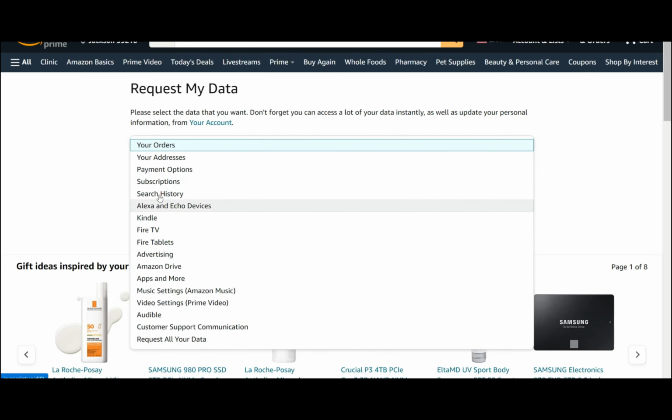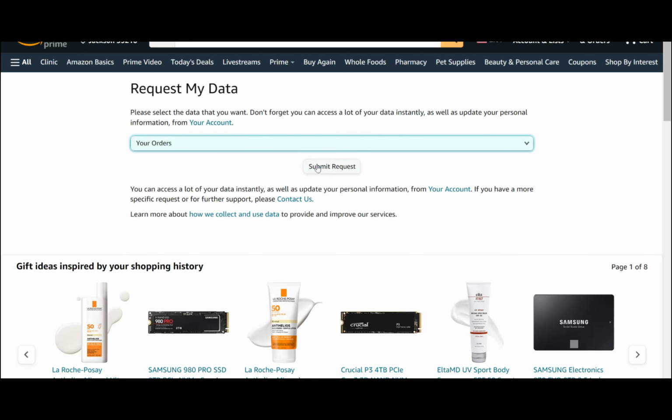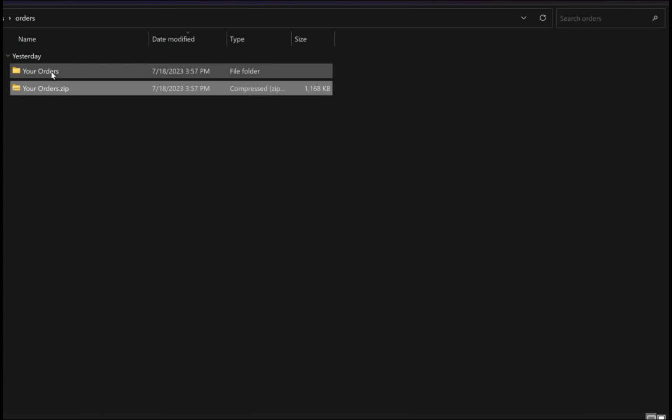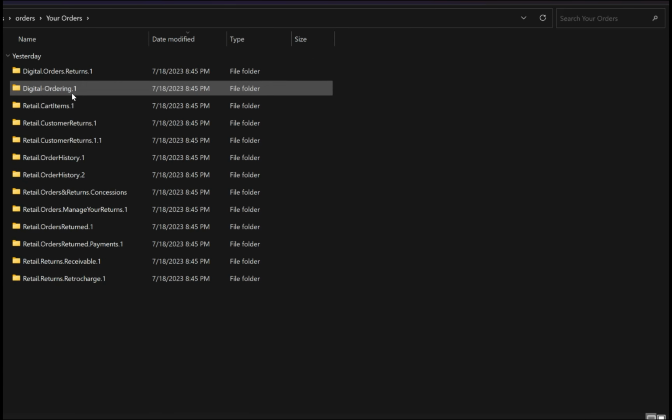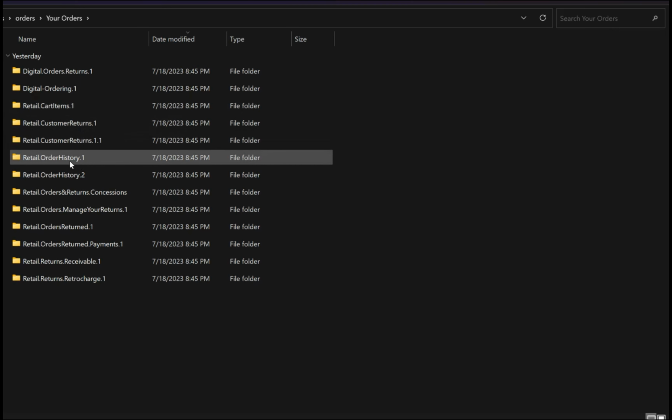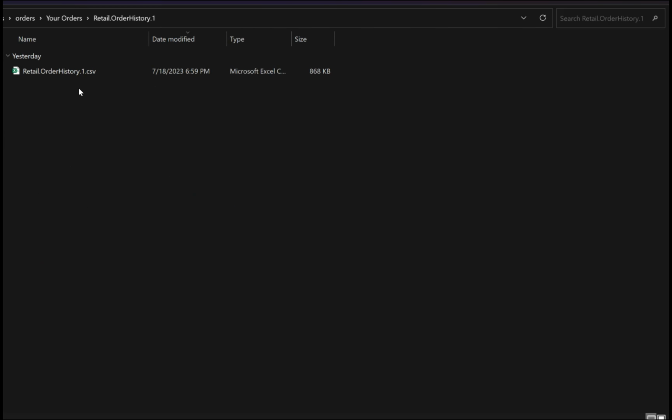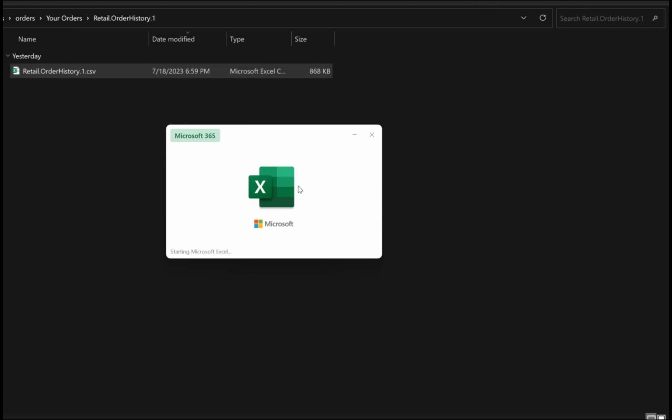Alright, to get your information, you go on Amazon and click request your information. Then you click on your orders and you say submit request. You should get an email that'll give you a download link to a zip file eventually. I've extracted it here. Go to retail order history and open up that file.